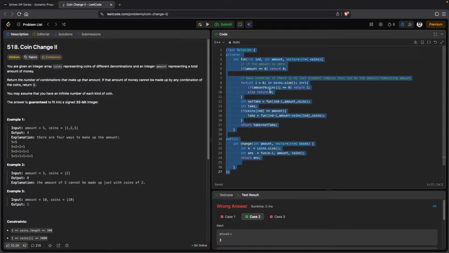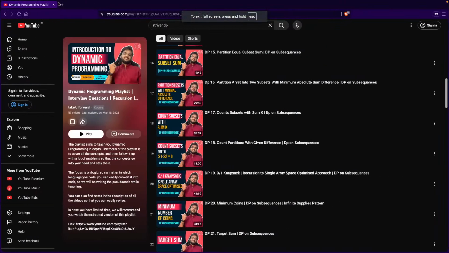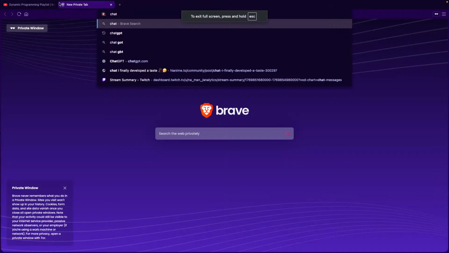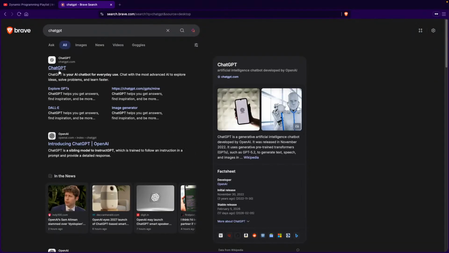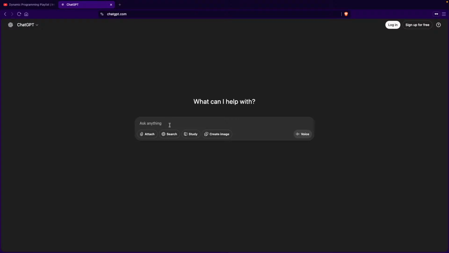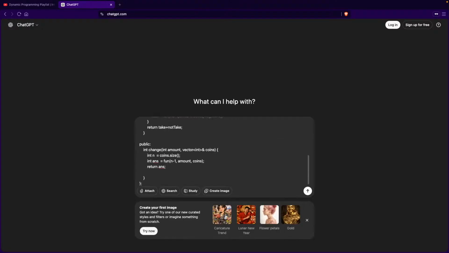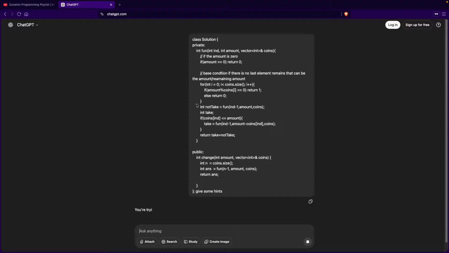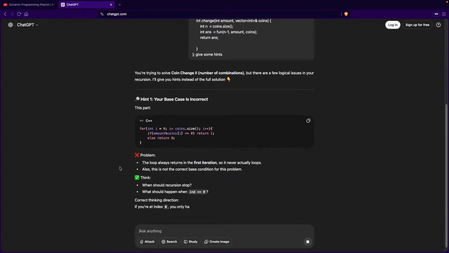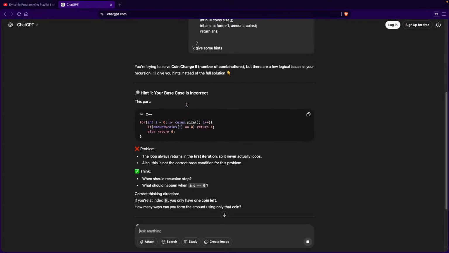Should I take a hint? Let's check. There are a few logical bugs in your base. Okay, the base condition is incorrect. I knew that would be the case. Okay, so what am I missing? The loop always returns in the first iteration.